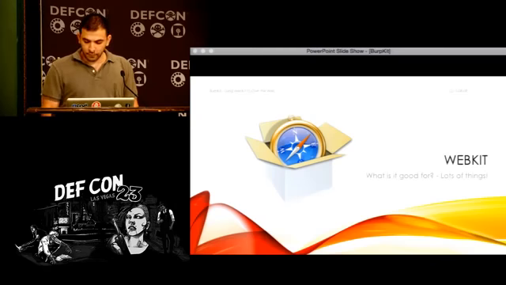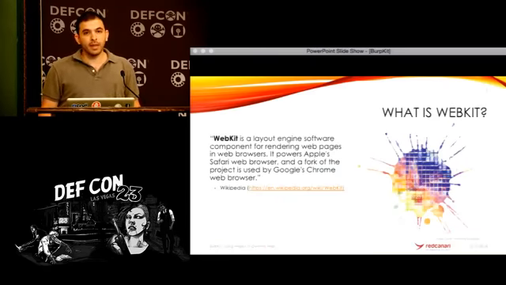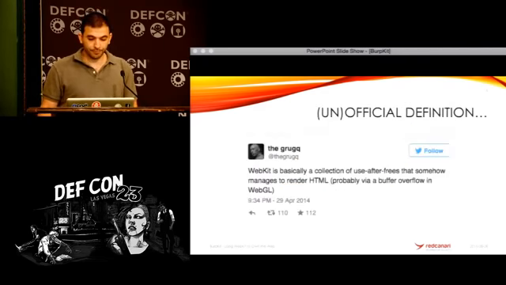So WebKit. What is WebKit? If you're not familiar with WebKit, most people think it's Safari, but really it's the core of Safari. It's the layout engine, and it's the core of a lot of other web browser products, but it's basically the web layout engine software component that renders different parts of the page. And we've seen forks of it in Chrome and other Android browsers and other products.